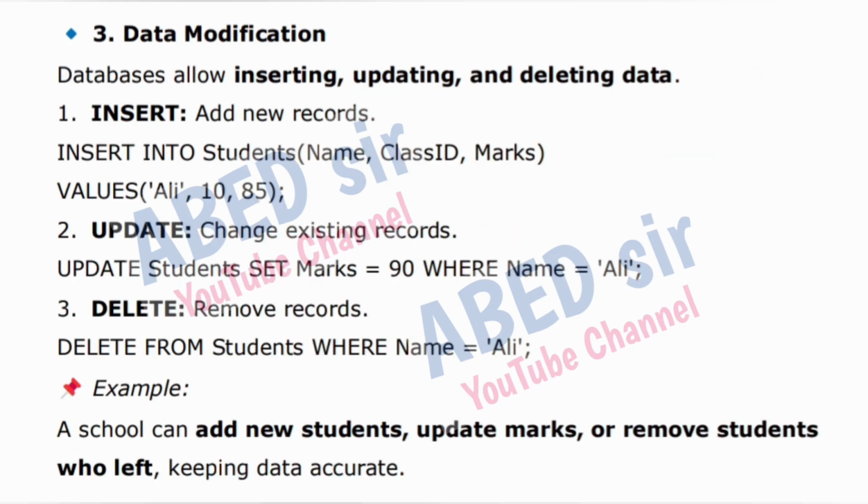3. Data modification. Databases allow inserting, updating, and deleting data. 1. Insert. Add new records. INSERT INTO students (name, classId, marks) VALUES ('Ali', 10, 85). 2. Update. Change existing records. UPDATE students SET marks = 90 WHERE name = 'Ali'. 3. Delete. Remove records. DELETE FROM students WHERE name = 'Ali'.